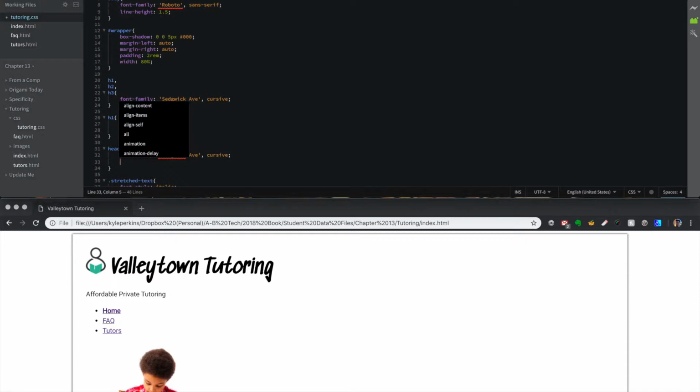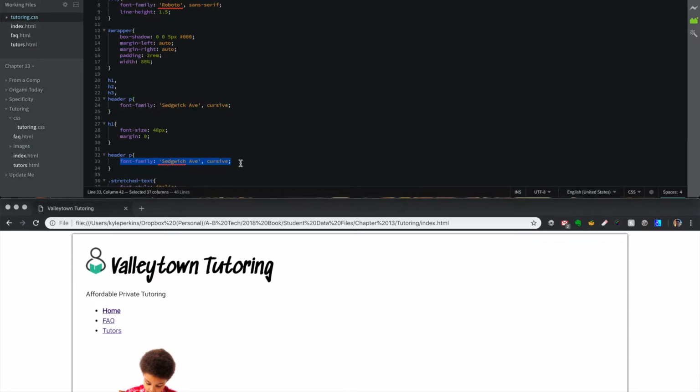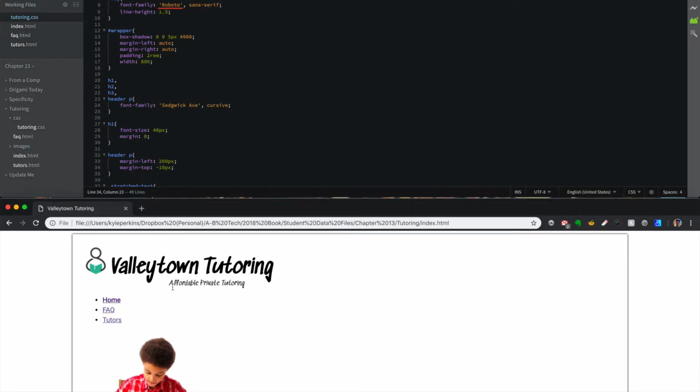Before we even do that, why am I listing this here instead of just adding a header and a p tag up here in the group selector? Well, if I were to list header and p up here, and then just have the rules down here for the header and p, such as margin left of 200 pixels and margin top of -10 pixels, that's great. That basically gets the same job done. If we save and refresh, we see that the font still applies and it's still moved.